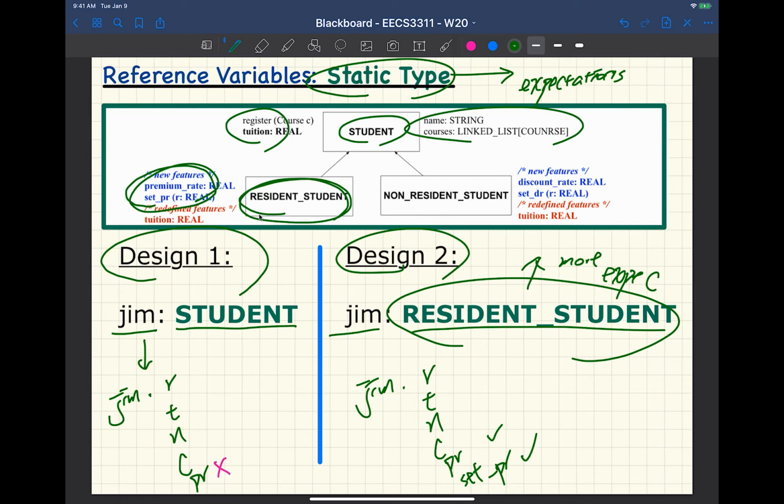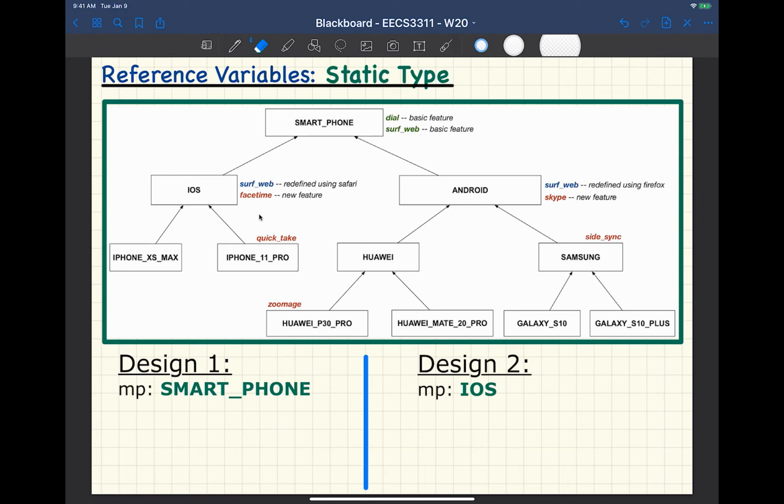Let's do something a little bit different. But we did this already last time. How about here? So now we are referring to a different hierarchy, but the same principle applies. Design number 1, design number 2. What will be the difference here? Which design is going to give you more expectation? Design number 2, would you agree?